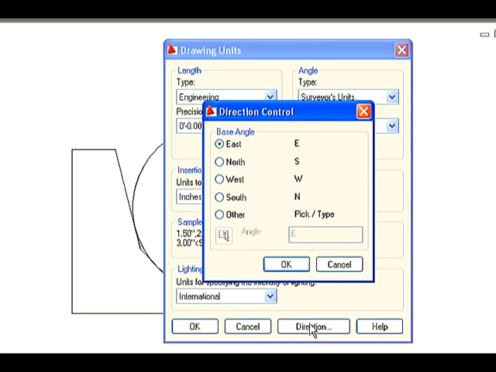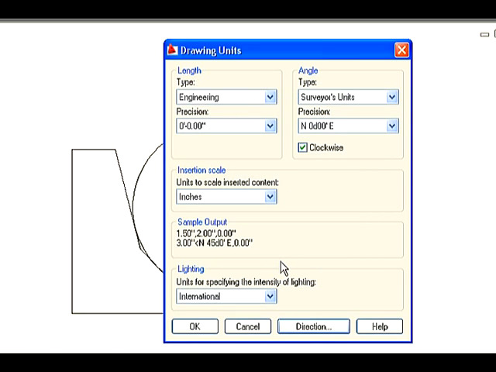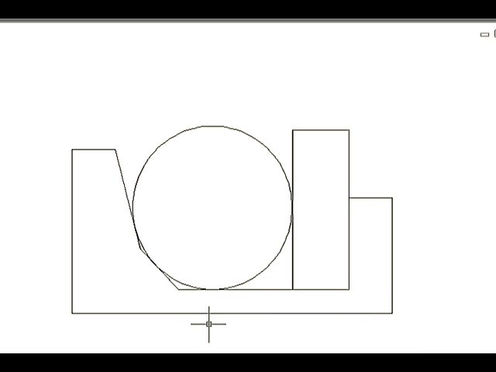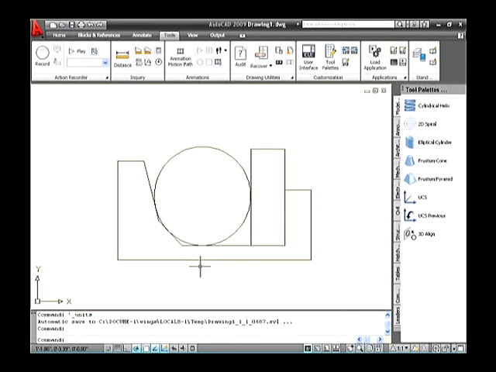Now click on the Direction button. A list of directions will appear in the Direction Control dialog box. From the list, select a direction. Note that the selected direction is going to be the base angle, that is 0 degrees. So, east is the default base angle in AutoCAD. For example, select North in the list and click on the OK button. Finally, click on the OK button to finish the setting of the drawing unit. Thus, the drawing units are specified.